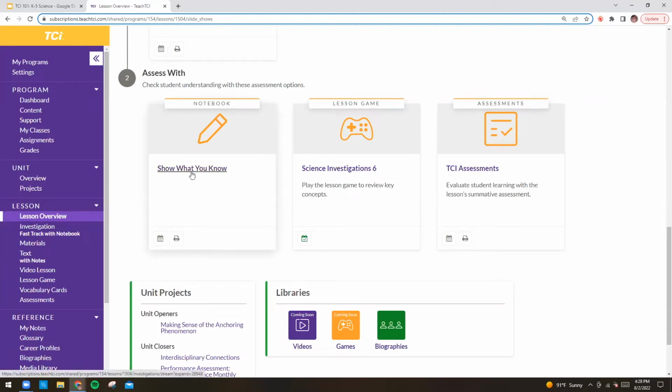The first one you're going to see here, the Show What You Know, is a great formative assessment that lives within our notebook. We also have the lesson game, which is another outstanding formative assessment tool that you can do with students. And that is a digital resource, but we can brainstorm some ideas of how you can incorporate this whole group as well.